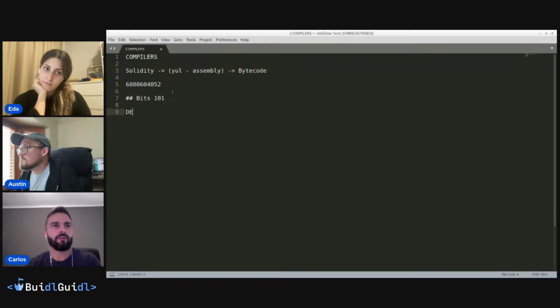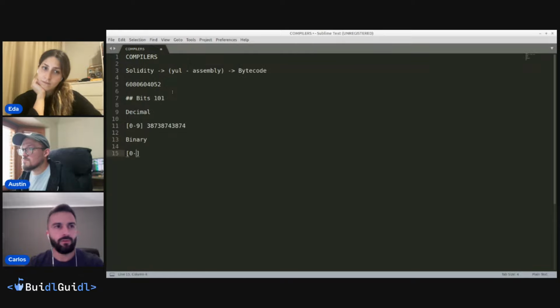We have the decimal representation, which are the ones that we are used to, like 0 to 9, like any number. You have binary, which is just 0 or 1. You have a bit, which is 0 or 1, and you have a byte, which is 8 bits.